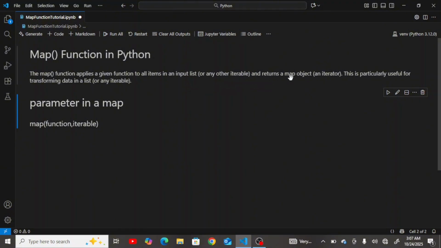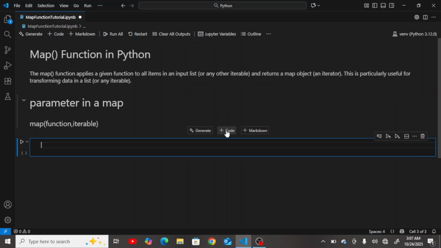It actually returns a map object. You can use a list to return the actual elements after the function has been applied. I'll do that in an example. This is particularly useful for transforming data in a list or any iterable. So the map has two parameters, which are the function and then the iterable. Let me do an example to explain this better.